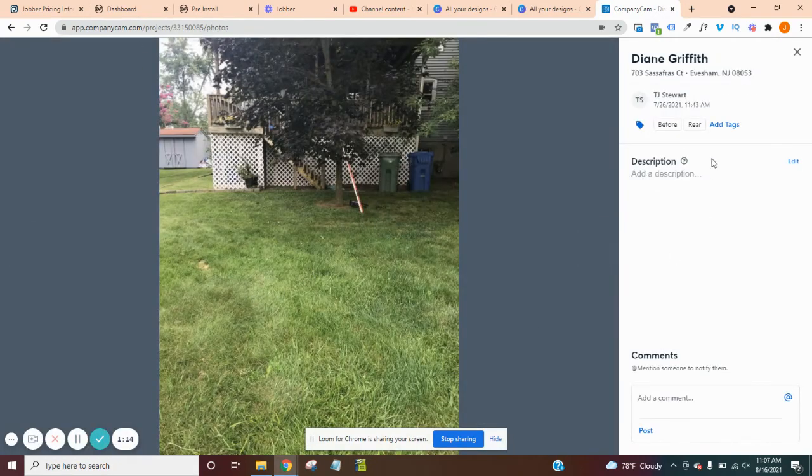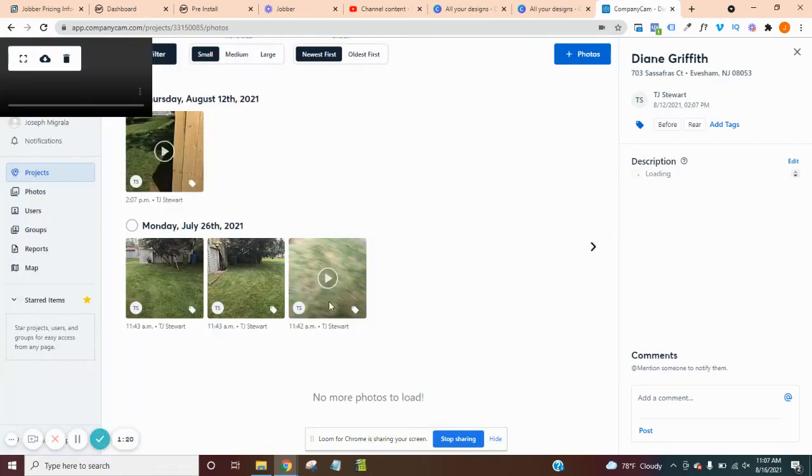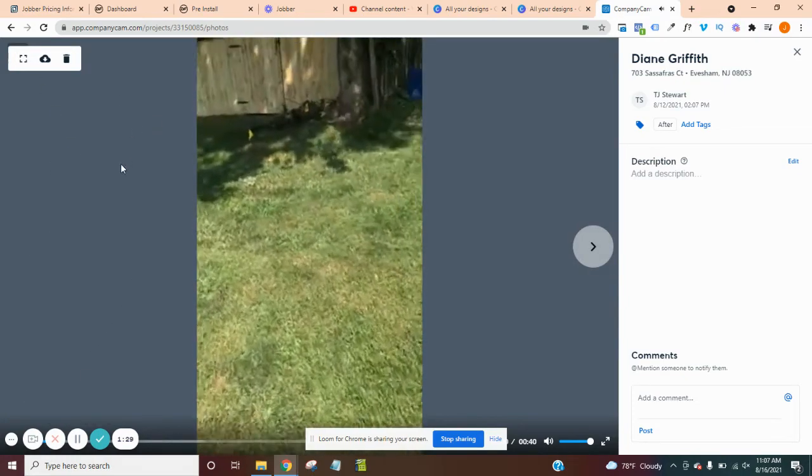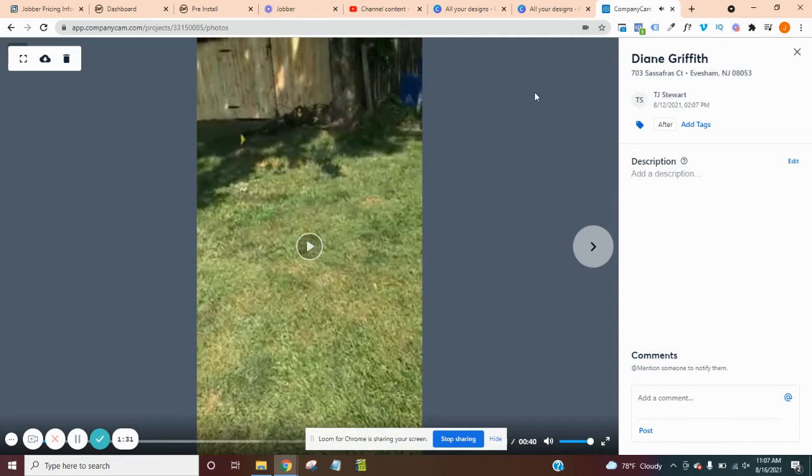So you have all this here, and you can tag them as well, depending on where they are in the property, or if this is the after, and then it has everything and it works. At the end of the day, it's just really simple to use, and it just works.